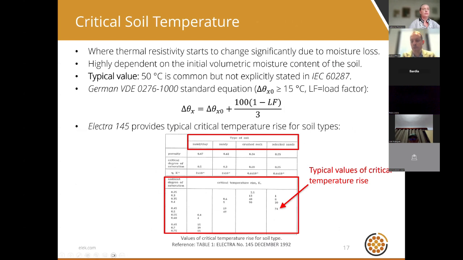Critical soil temperature is an important variable. It's defined as where thermal resistivity starts to change significantly due to moisture loss. It is actually highly dependent on the initial volumetric moisture content of the soil, but that is more or less ignored with the two-zone method. A very common value that is used in the industry is 50 degrees Celsius. However, that is not explicitly stated in IEC 60287.